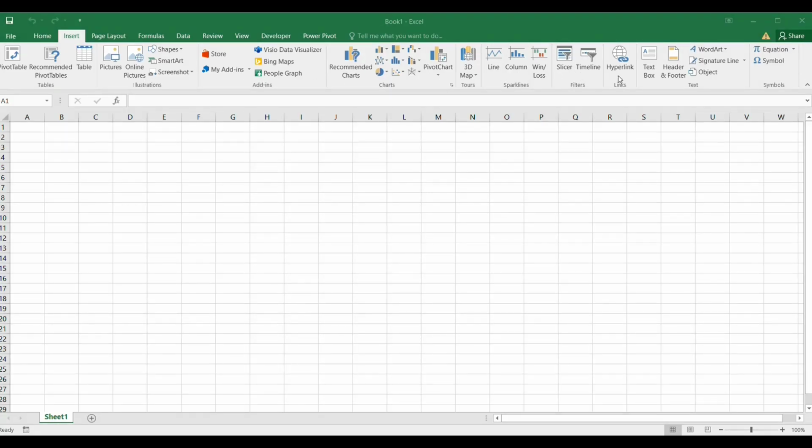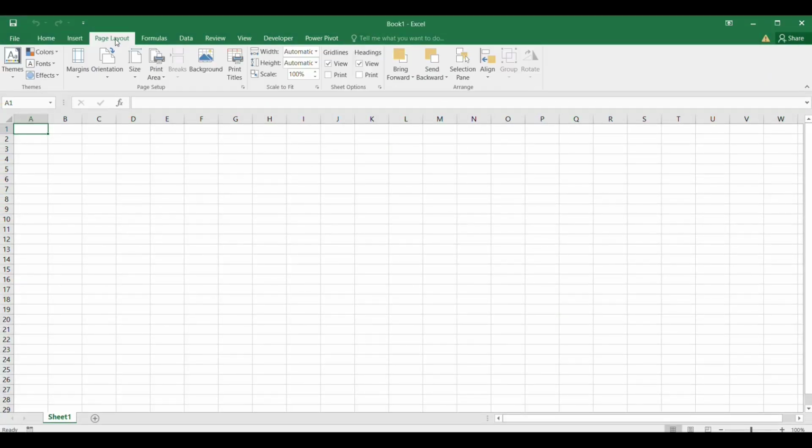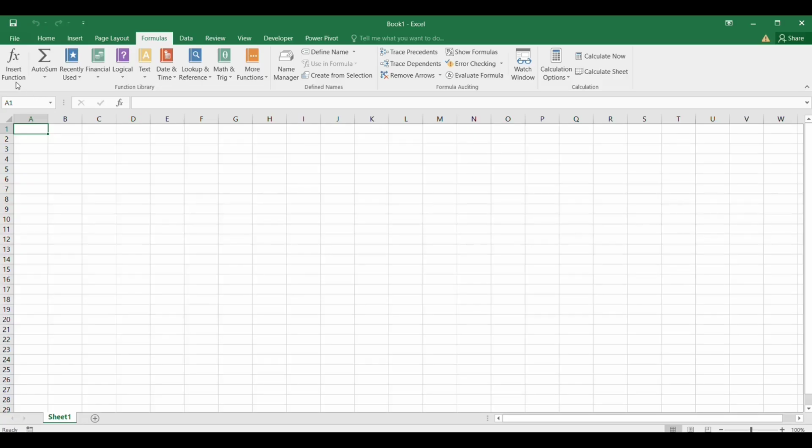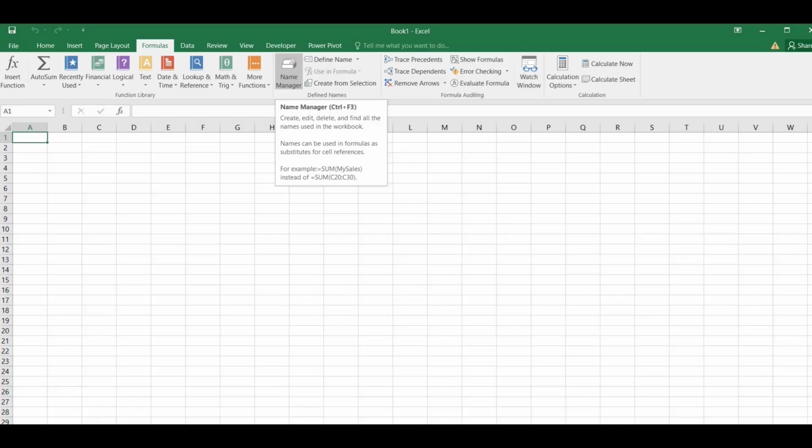And the next menu is page layout, which allows you to adjust margins, orientation, size, print area, background and themes. This is useful while preparing a document for printing. And the next one is the formula menu, which provides access to Excel's vast library of functions. You can insert mathematical, logical, statistical, financial and text-based formulas here. It also includes features like name manager and formula auditing.